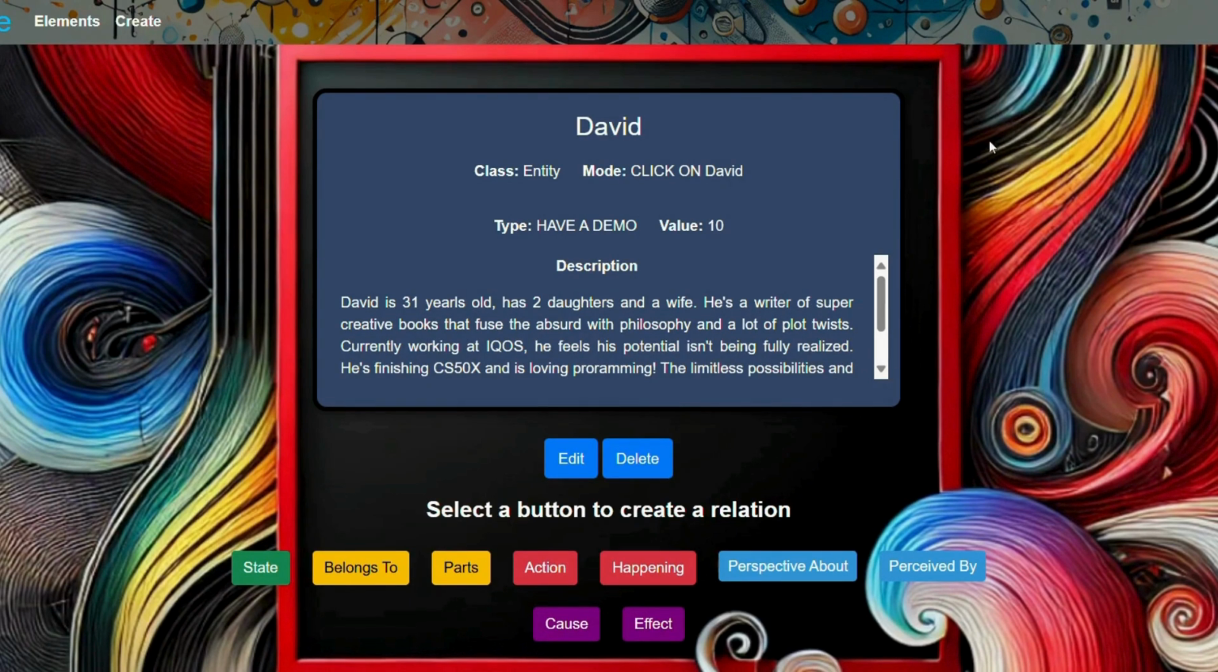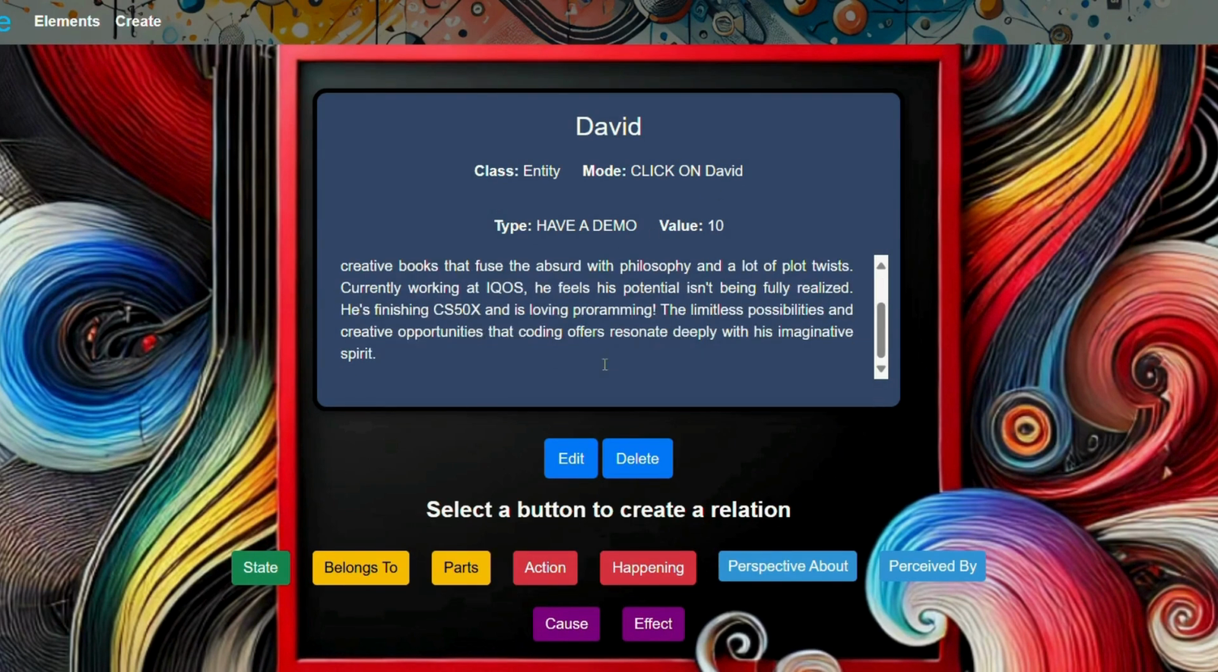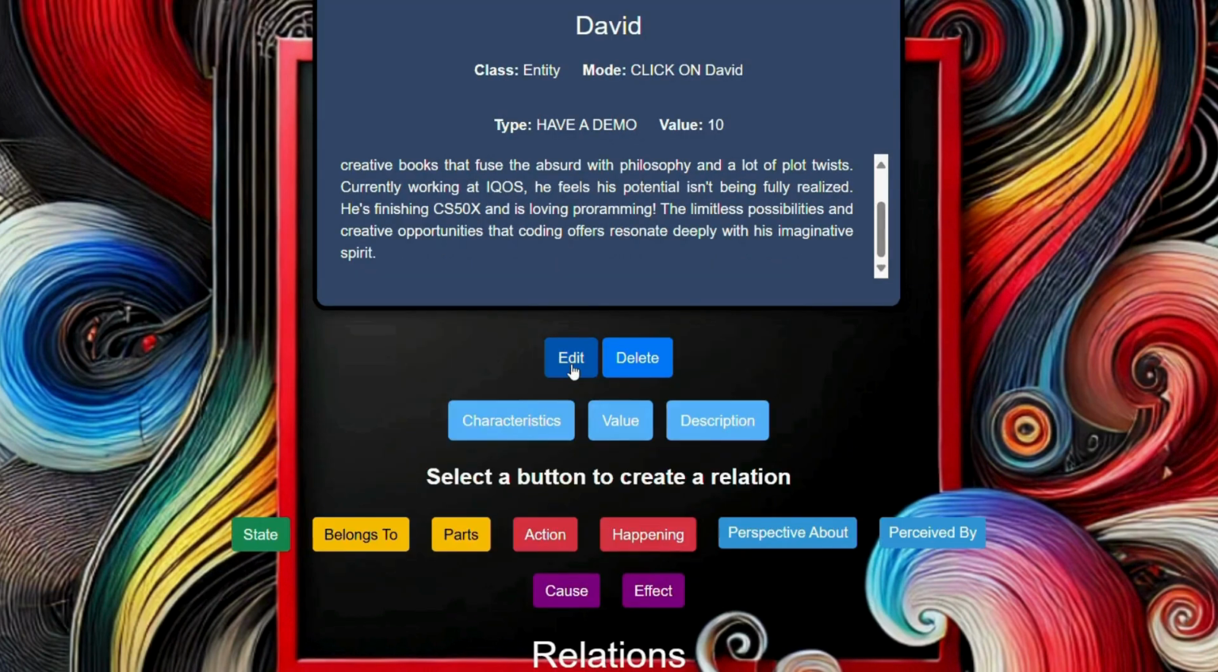We are in the David element. Every element has this page. We can see class, the modes, type, value, and the description of the element. This is all our user's perspective, what the user feels about the elements. The demo and click on David is just for CS50 professors to have a demo. Then we can edit the element, characteristics, value, description. We can delete the element, and this is the most important part.